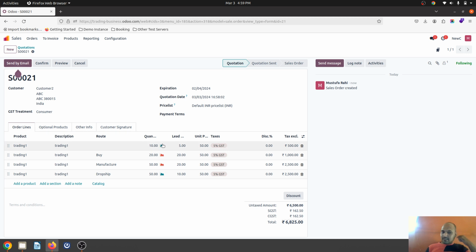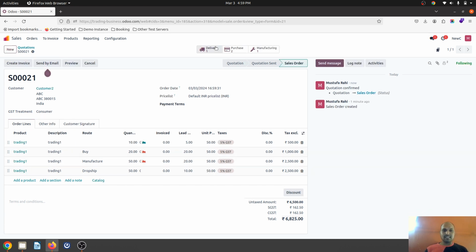So you can see now, with dropship we can directly send the product from our vendor to the customer. And these 10 I am fulfilling from my warehouse. For these 20 units, I am buying and then selling. And the 50 units I am manufacturing at my facility center. As soon as I confirm, you can see it will create 1 delivery, 2 purchase orders and 1 manufacturing order. Why? Let's see that.